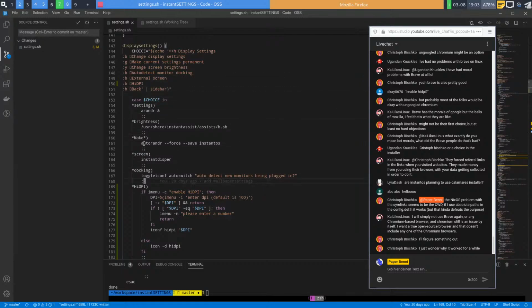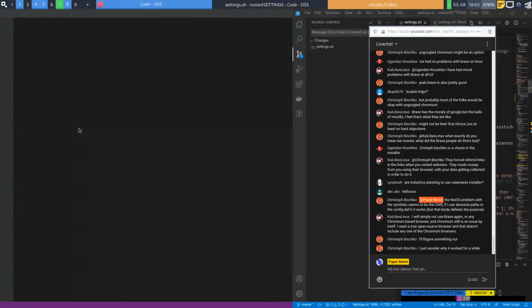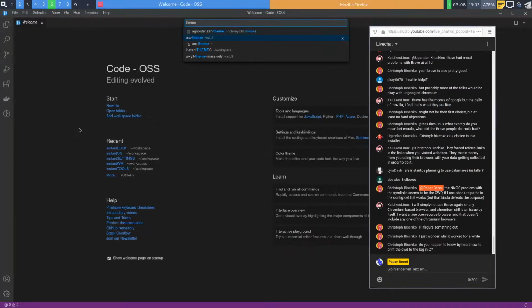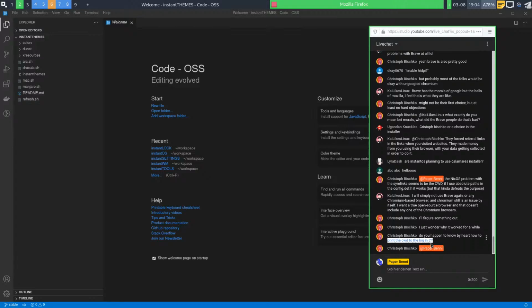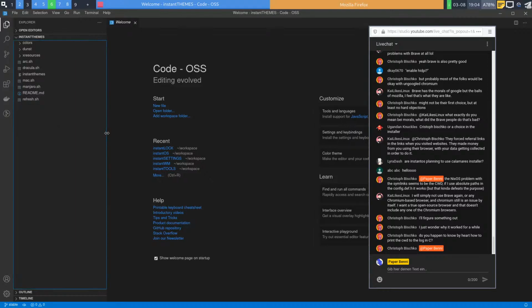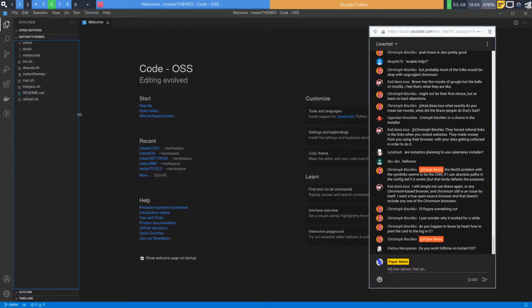I think we'll write another program to apply that. I'm thinking of where to put it. Maybe in themes. Do you happen to know by heart how to print the current working directory to the log in C? No, unfortunately not. I guess you can get it as a string and then print it. I would be surprised if you could print it directly, but again, I don't do a lot of file work.